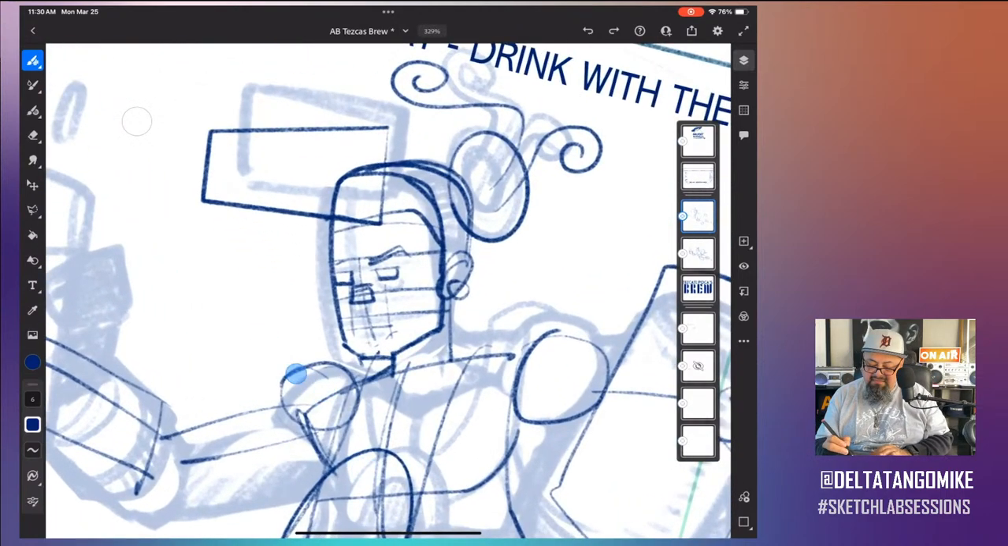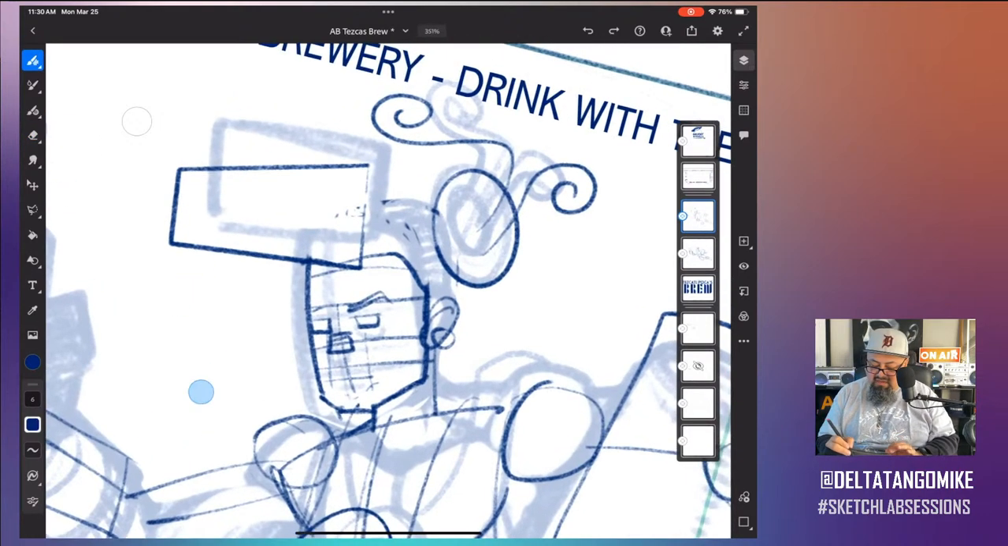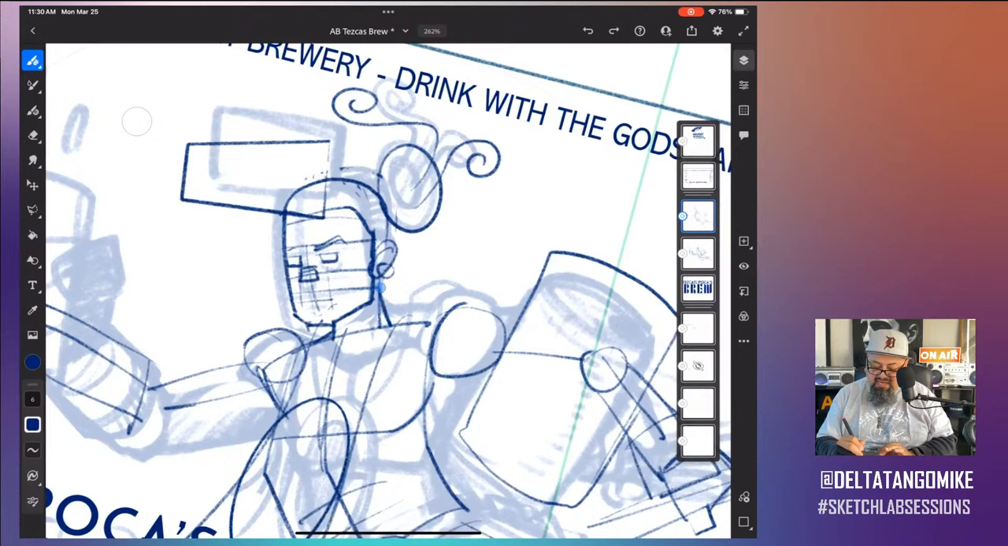I don't know if I like that big head back there, but I drew it, so I need to fix it if I don't want it. And let's fix that. And that's going to get fixed right there, too. Got it. Yeah, let's go like this. There we go. Much more manageable head.